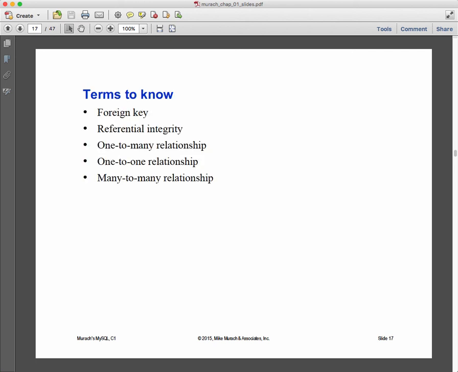So, terms to know. Foreign key. A foreign key is a column in a current table, the table that you're in right now. It's not its primary key. It's one of just the data columns. But it has a special quality because it holds a value that points to the primary key of another table. So it allows us to build a relationship to that other table.